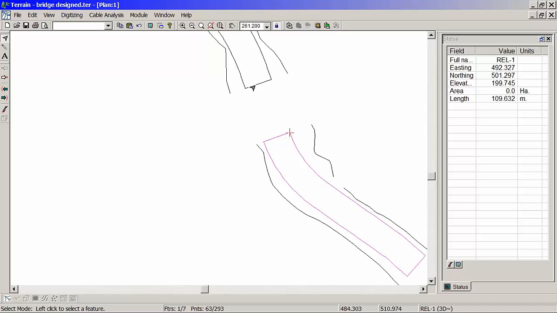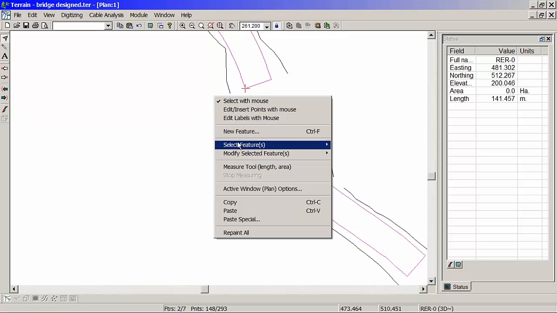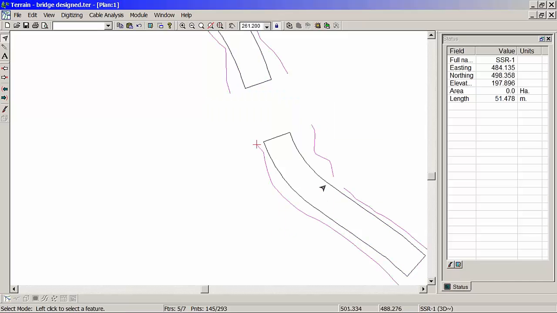Select both of these road edges. I'm going to delete everything else. I don't need the slope stakes anymore. Right click, select, invert selection. Delete all those. Just press delete on your keyboard.